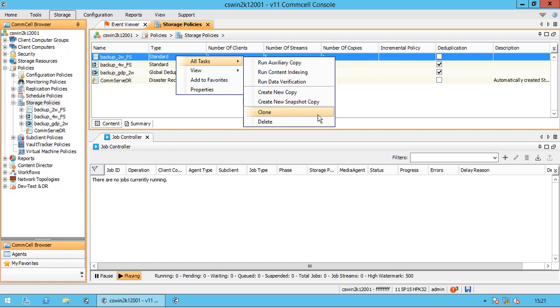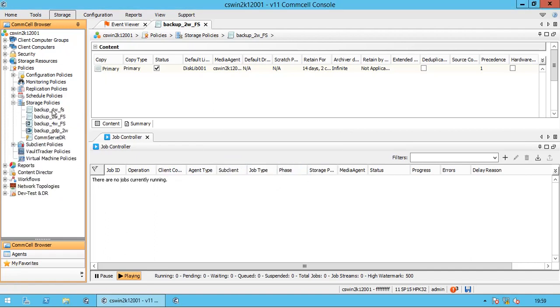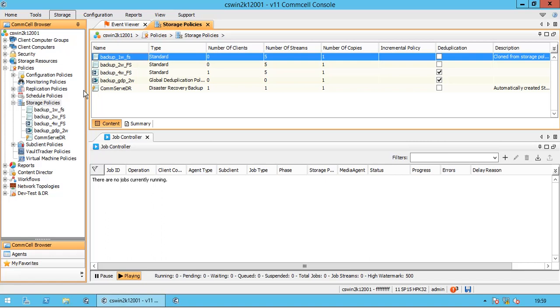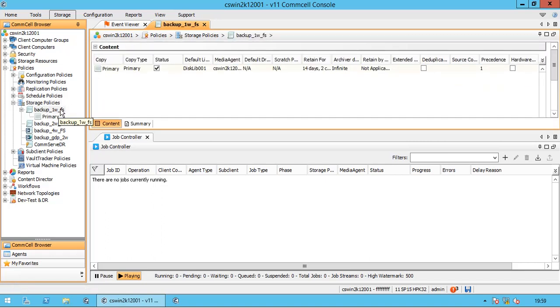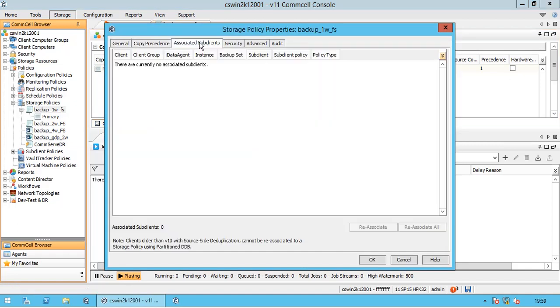Clone. If you wish to create another storage policy with the same settings and configuration, use this option. It is like creating an exact duplicate of an existing policy. Name the storage policy of your choice. A new storage policy is created. It has all the properties of the existing storage policy. However, you must manually associate the subclients with the new storage policy.